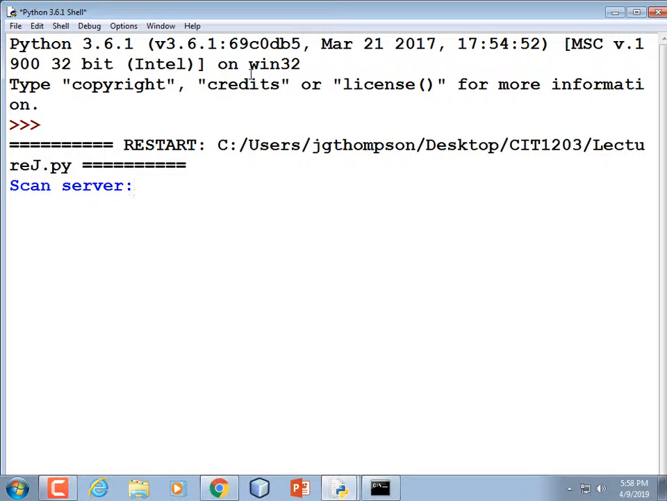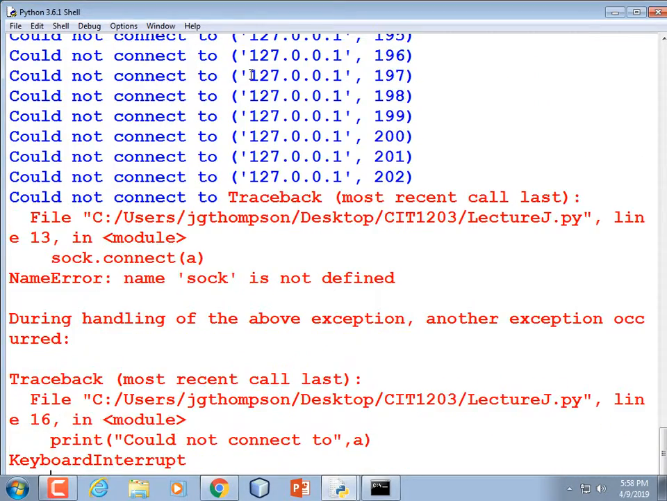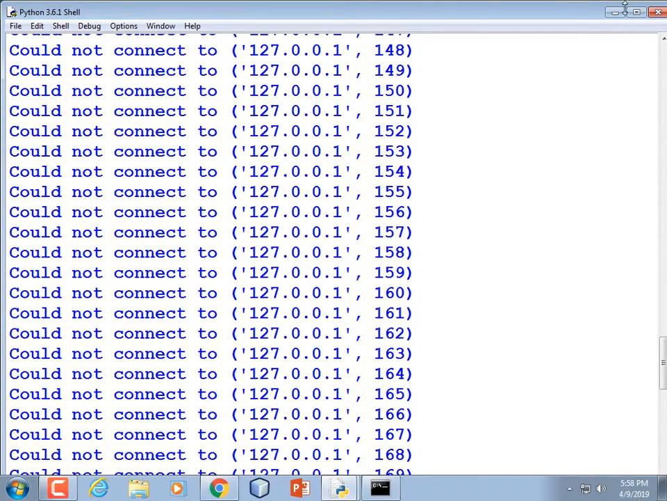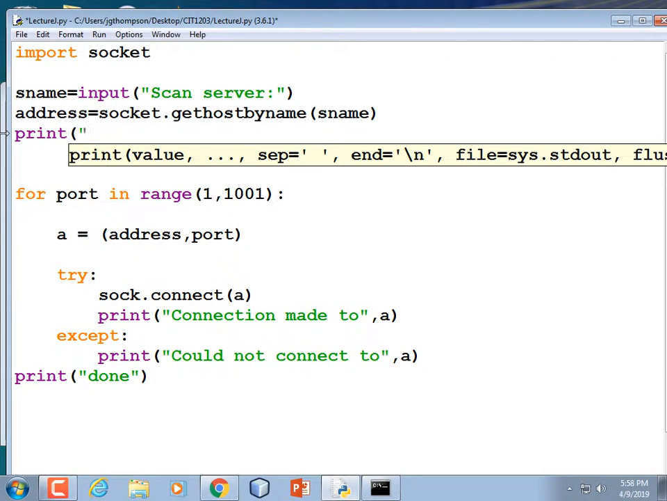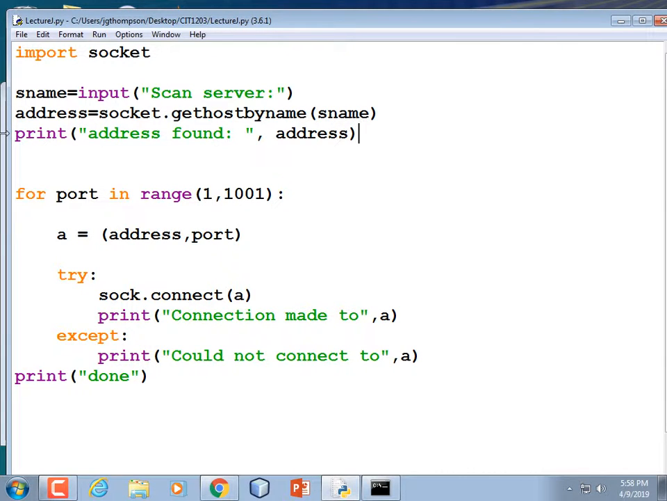All right, I'm going to check rose.edu. And it's still set to 127.0.0.1 because of this line. Same mistake I made last time. Delete that. Why don't we print the address out, though? Print, address found colon, end quote, comma, address. Because what if that website doesn't exist?